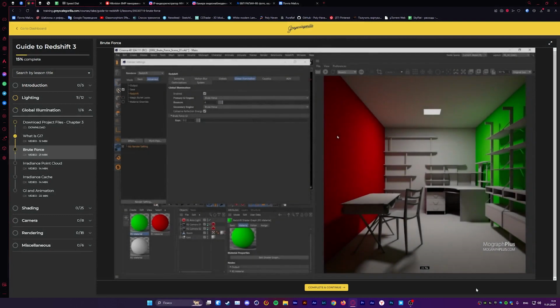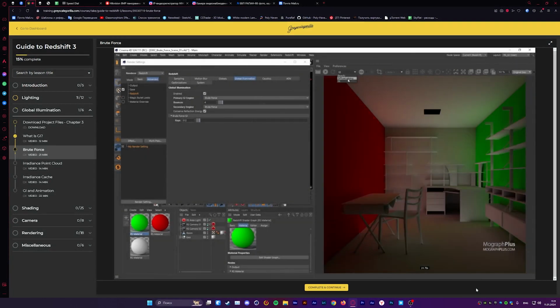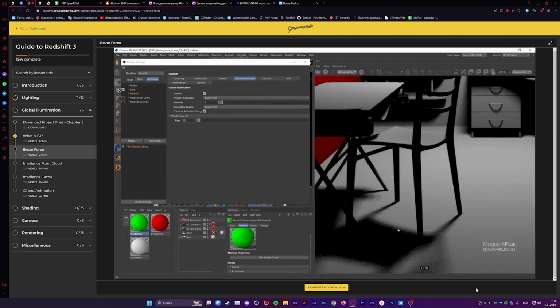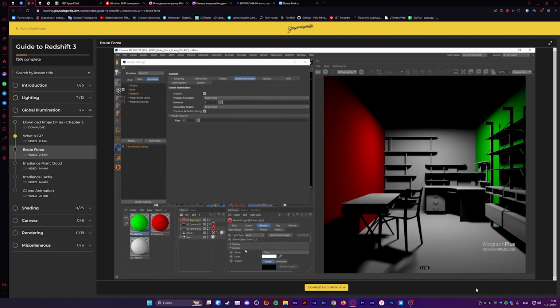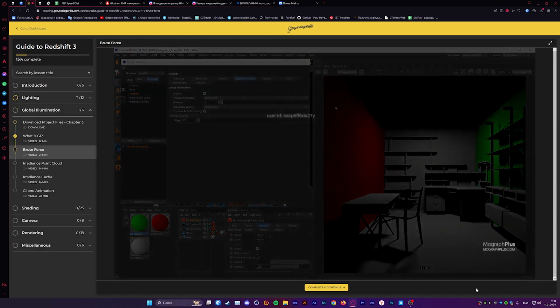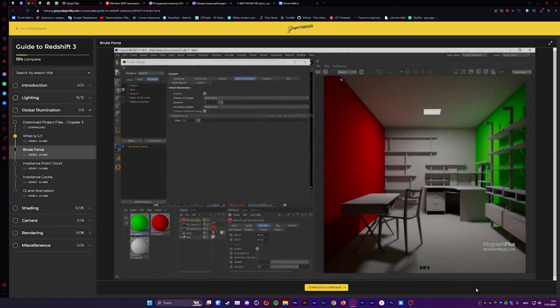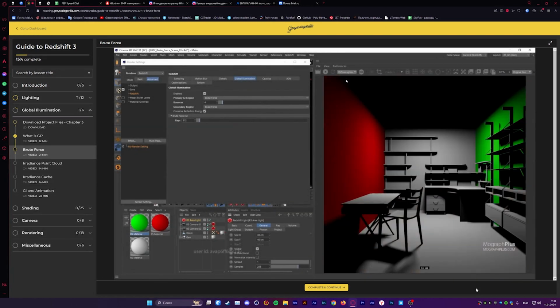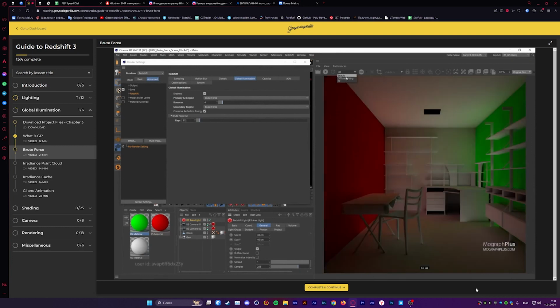Now we have a much cleaner GI path, but our direct lighting path is still very noisy. We have one light in the scene. Let's select it and increase its samples to, let's say, 256 and take another render. Now the diffuse or direct lighting path has cleaned up as well, and we get a fairly clean render. That should be enough for now.